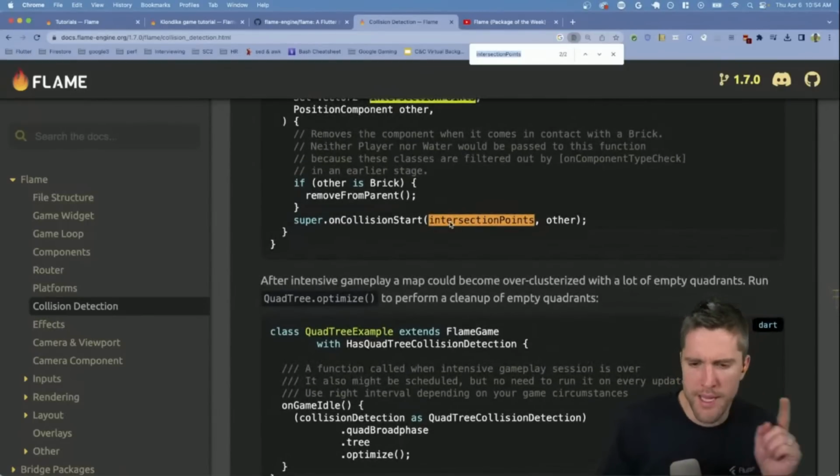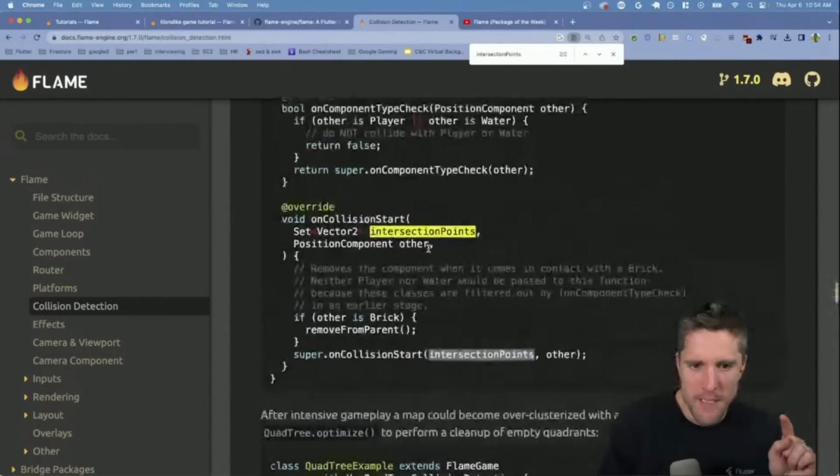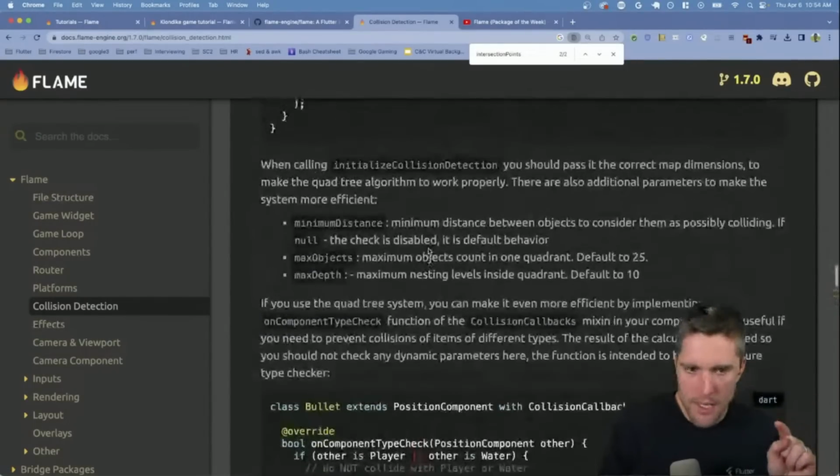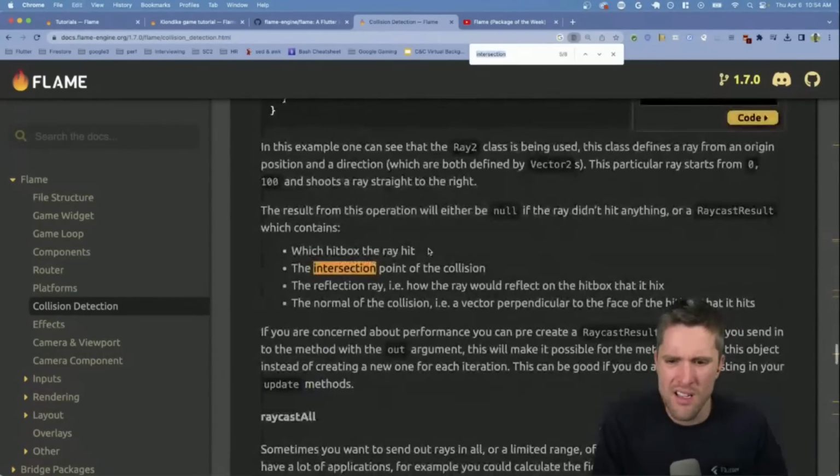No, sorry, that was my last question. What are intersection points? I now know I'm doing it right because I'm not looking at old documentation, but I think maybe I'll just search intersection. Okay, that appears more times.